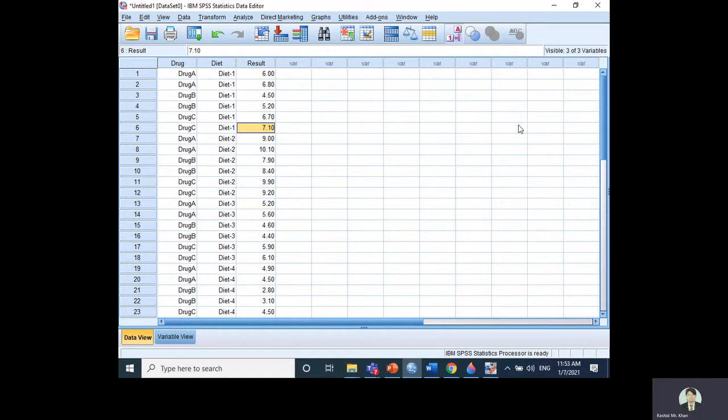So I have considered here an example which has three variables. That's drug, the three drugs: drug A, drug B, and drug C; and diet, the four diets: diet 1, diet 2, diet 3, and diet 4. And a continuous variable, that's the result of these drugs and diets.